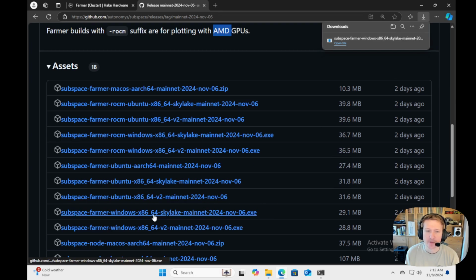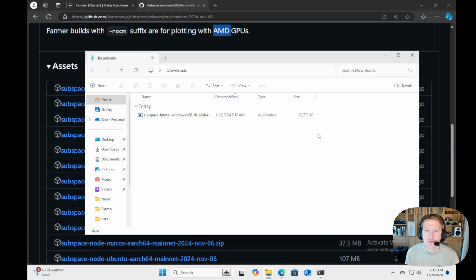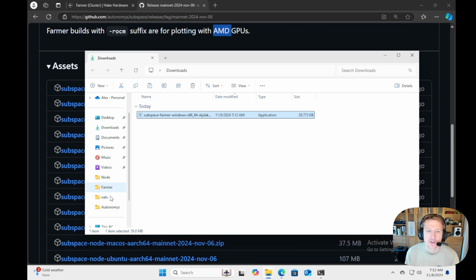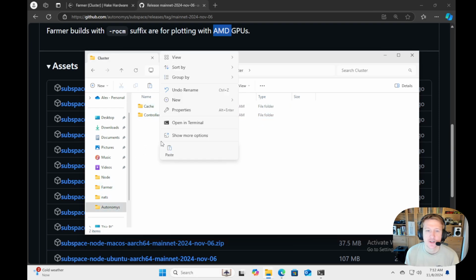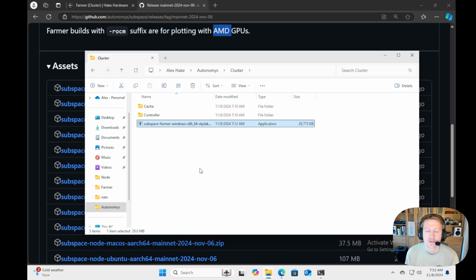Most people are going to be using the Skylake unless you have an NVIDIA GPU or an AMD GPU, and then you might use the ROCM. V2 is for older CPUs. So let's open up our folder here, and we're just going to cut and then go to our Autonomys folder, cluster, and paste it in the cluster folder.